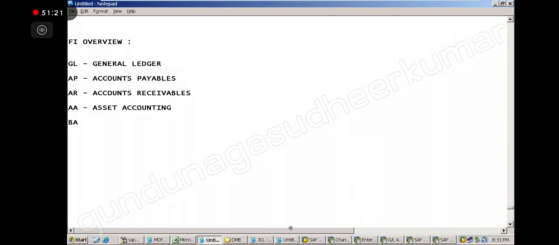Bank and cash accounting, like this we have the topics. So now at least we know general ledger. Now we have to know what all the topics we have in FI and how they are connected. To understand this, we have to come out of GL and look at the full picture. Then you will know how they are interconnected, and you will get the complete picture of the finance model.